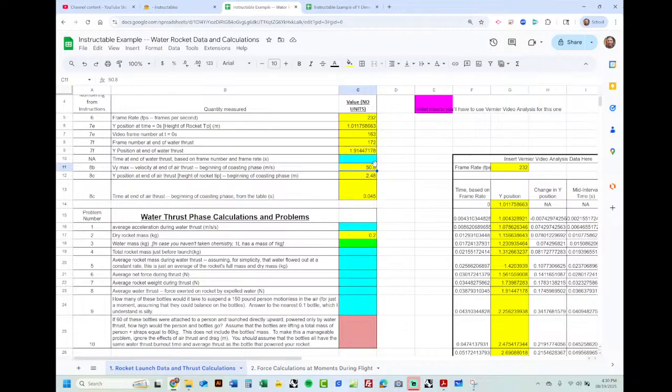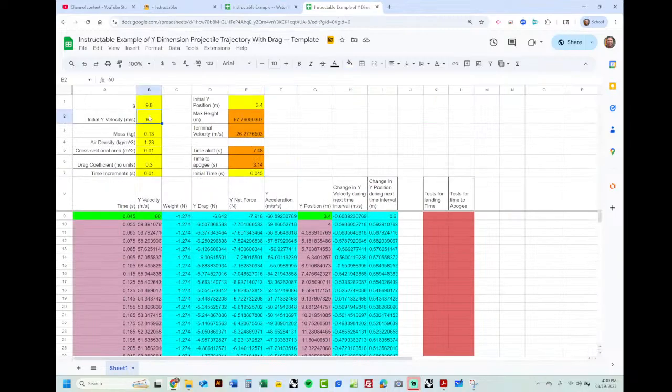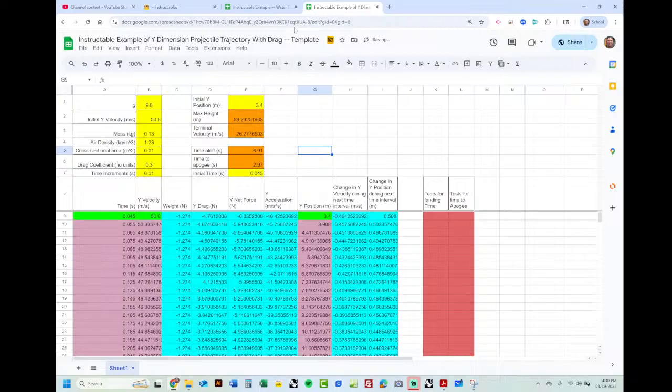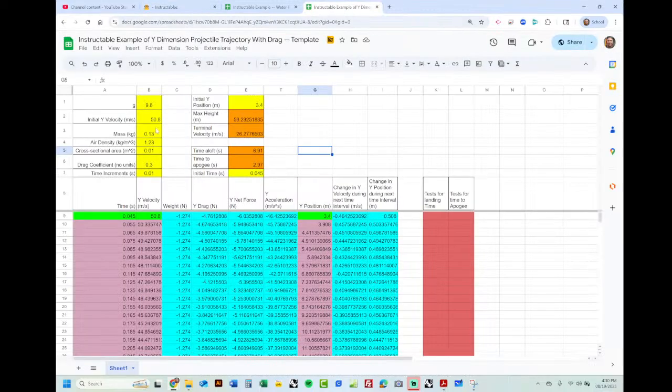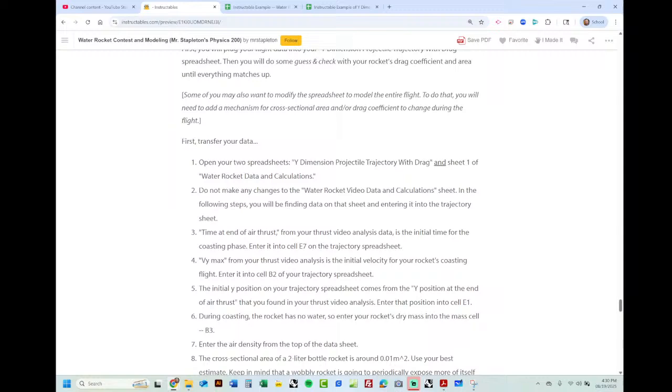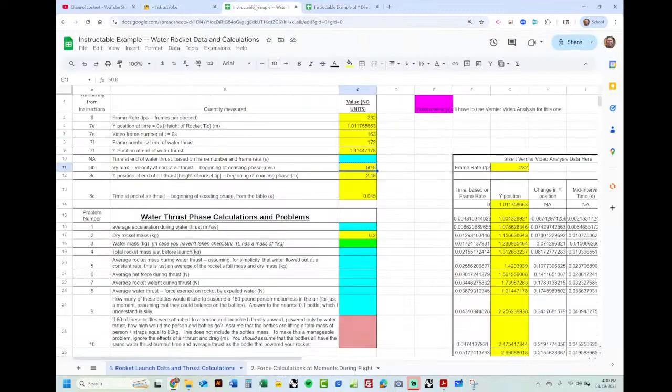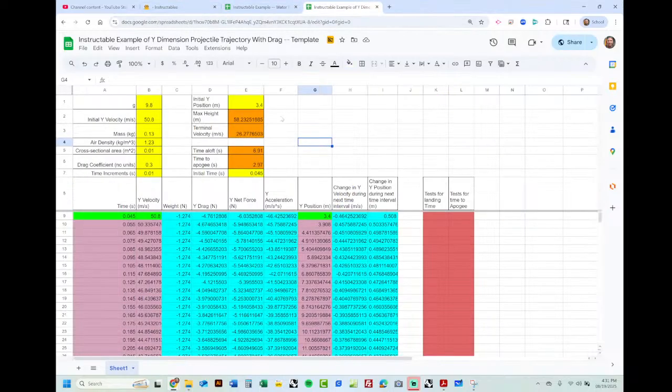You know, I could just click on it and copy and then paste that into here. Then initial, actually I don't like that. Well, if I'm gonna do that, I wanna change the alignment. Okay. Initial Y position, so it comes from Y position at the end of air thrust, 2.48. Typing it this time, 2.48.